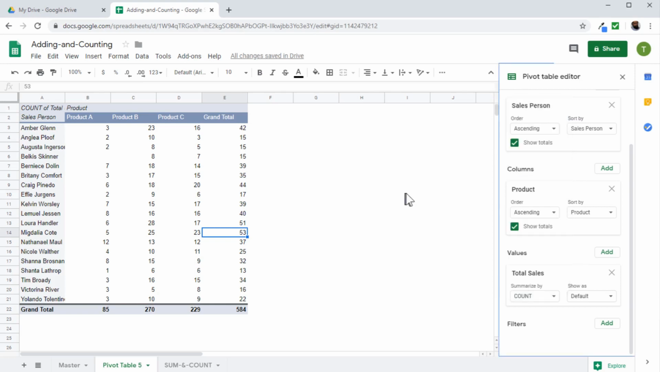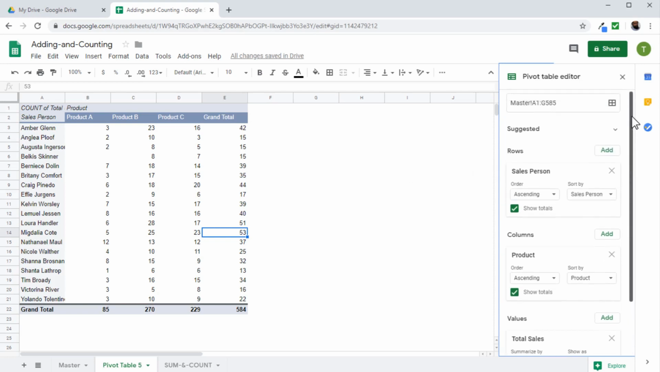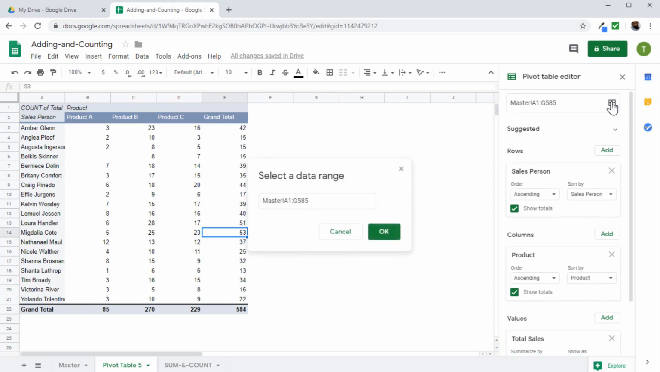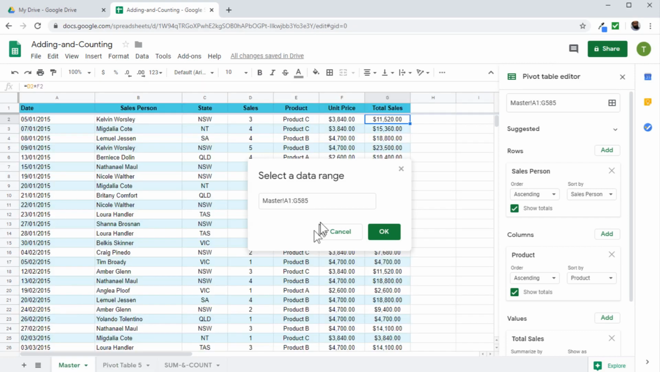So before I create a new table, I want to show you a few things. For example, let's say you want to change the range of your pivot table. If you scroll up, you will see range here. So this is my range. If you click on this, you can change the range to any value. For example, if you add a new row, you can say 586. Or if you want to select from the sheet, then you can just click on this sheet and then you can again select anything.